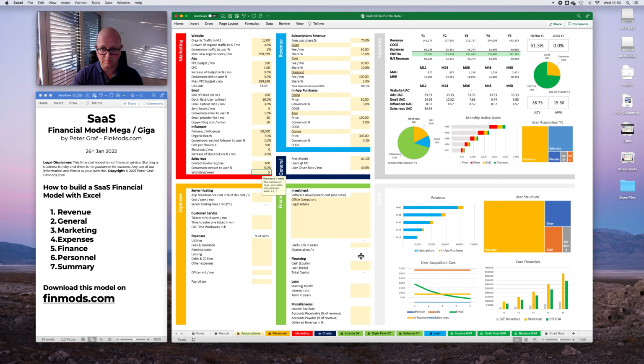And we come back to our assumptions page. And now you see we have a UAC also for the sales rep. In month 12, it's $34. Okay, so let's have a short look here on the right-hand side on the summary. So we already started to enter revenue and marketing, and so we also have some financial data. We have a MAU, the monthly active users, starting from 870 to 2,471 in year 5.